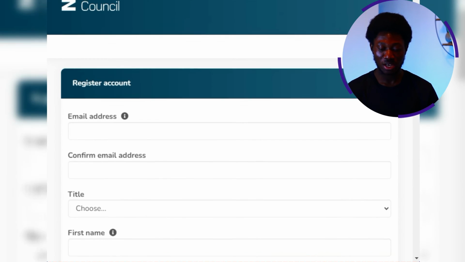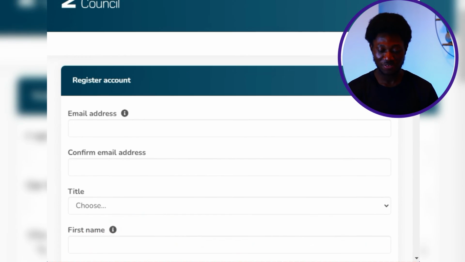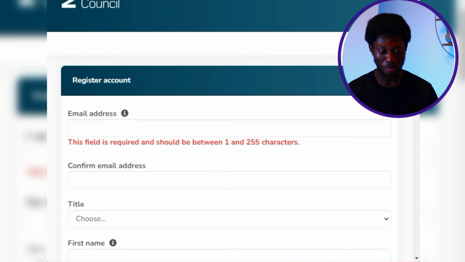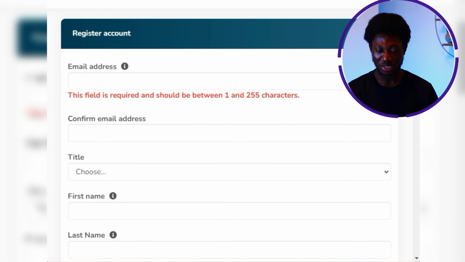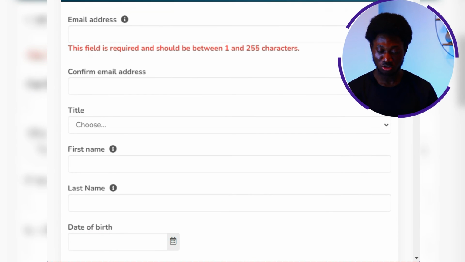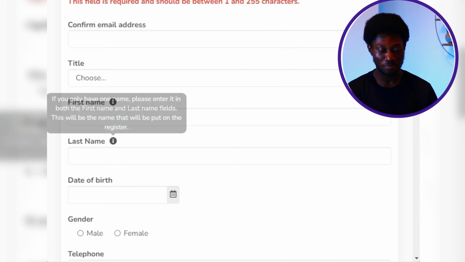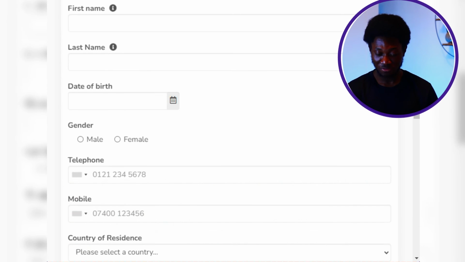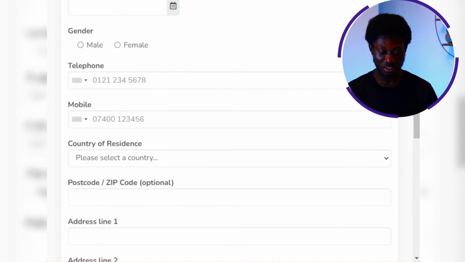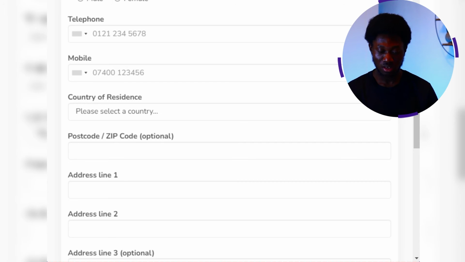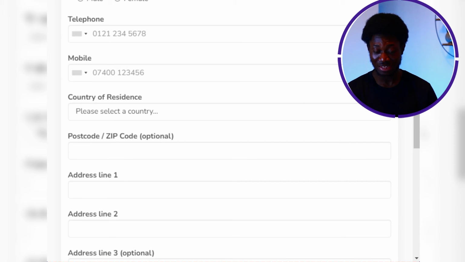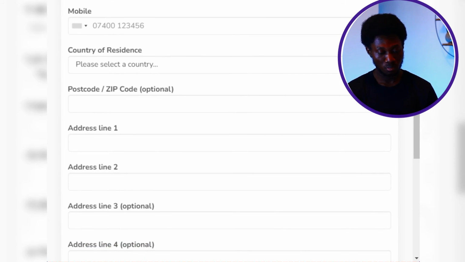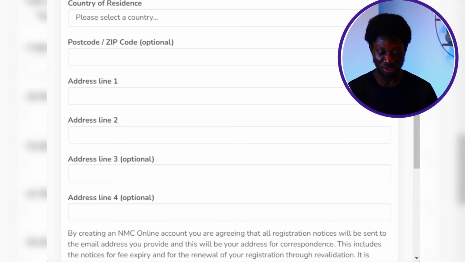Now here is where you enter your details. It will ask for your email address. You enter your email address. It will ask you to confirm your email address, so you repeat the email address. You choose your title, your first name, your last name, your date of birth, your gender, your telephone number or mobile number, country of residence, that is where you are staying at the time of registry, your postcode, which is optional. You can use your PO box number over here, and it is even optional, so it's not required. Then now your address, you enter your address.